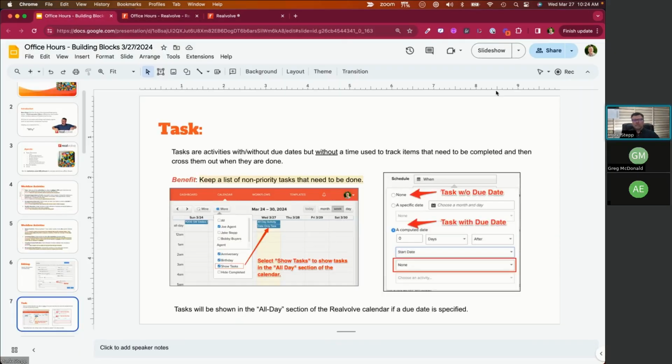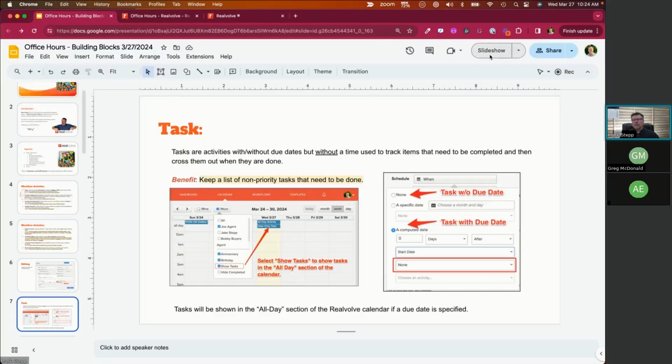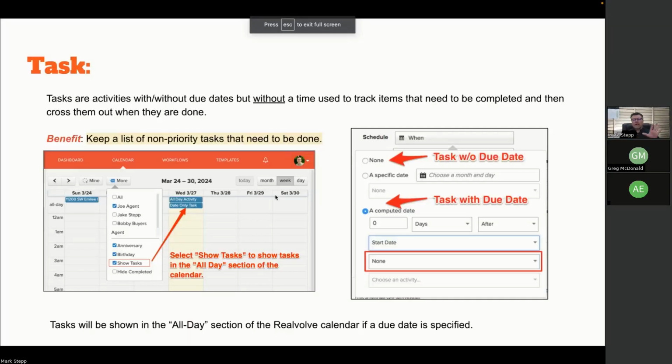So that is really the only thing that you have to worry about with tasks: identifying, does it have a date or not? And if it does have a date, do I want to show it in my all-day section? No biggie.